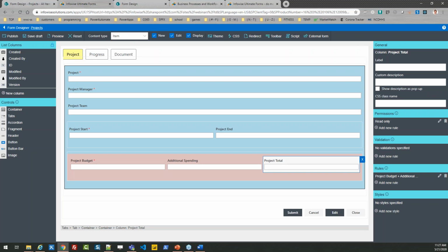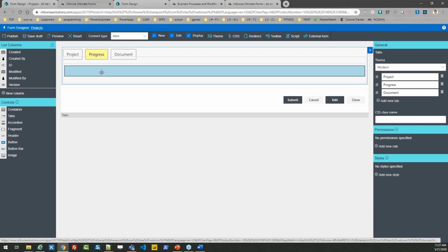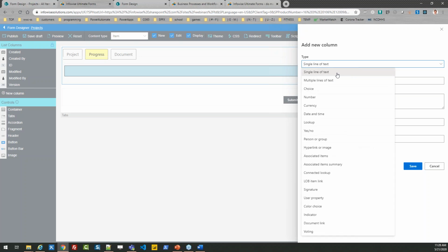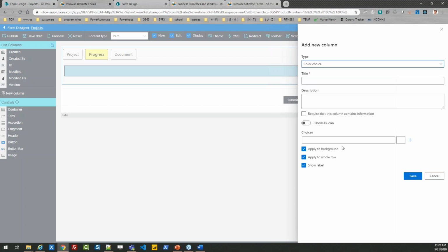So I'm still right here in the form building process. At this point, we can go on to our second tab and we'll make some more kinds of fields. I just click on my progress tab and I want to keep making columns. Okay, so this one I want to do a special field provided with Ultimate Forms. It's called the color choice field. And color choice is just the same as a SharePoint choice field, except that it has some more options, which are really neat.